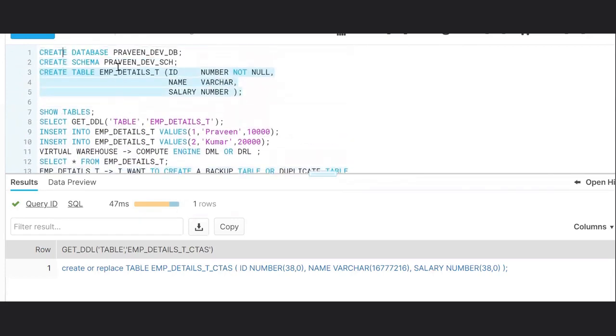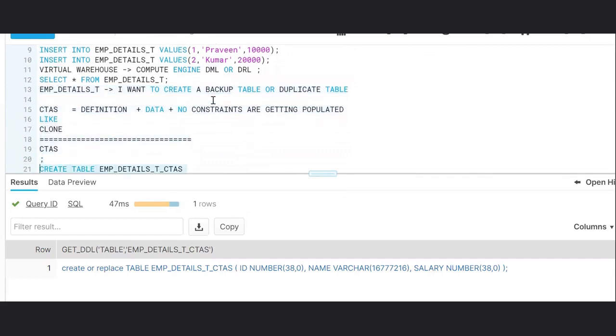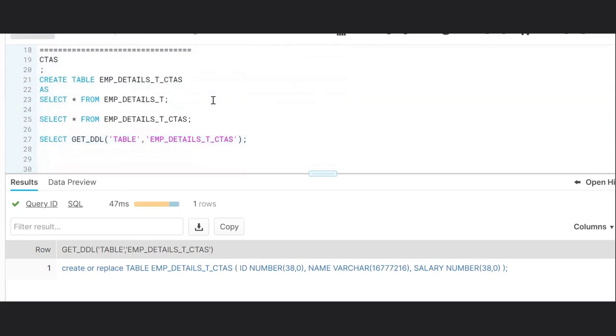So if you see our table, you see not null constraints. But what happened when I go for the CTAS concept? Only definition plus data is getting populated. Now we'll see the like concept. Okay, what will happen?